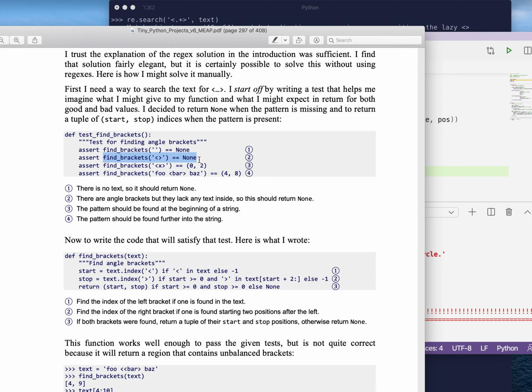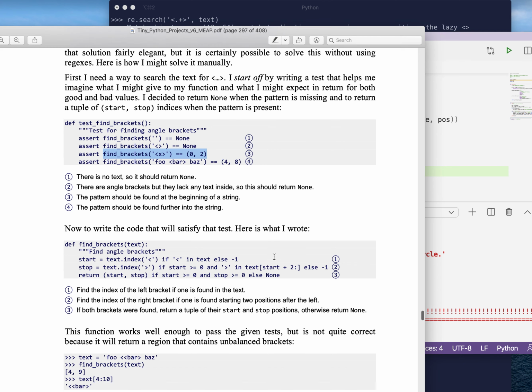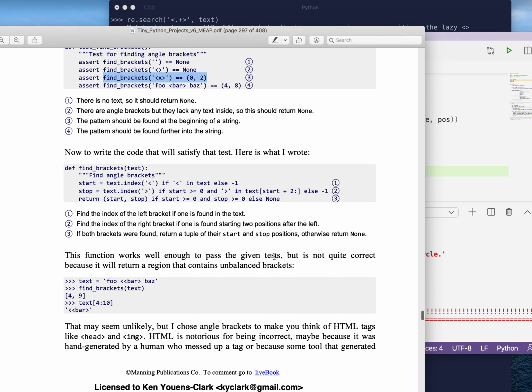This function is going to be looking for angle brackets, but there has to be something in the middle. So I also have a test for that where there's angle brackets but nothing, and so it's still going to return None. But when there is an angle bracket with some text in the middle, it's going to return the start and stop positions of those. So I have a few test cases, good and bad input, and I make sure it works. And here's how I would write that function.